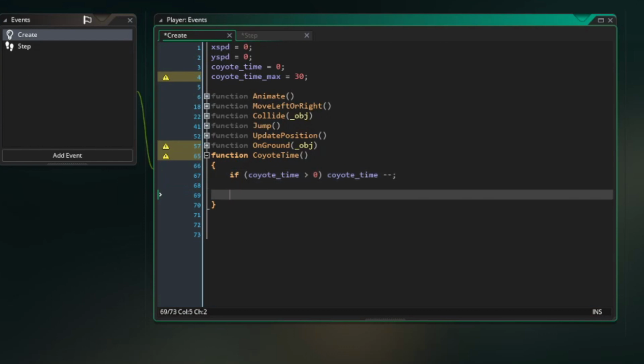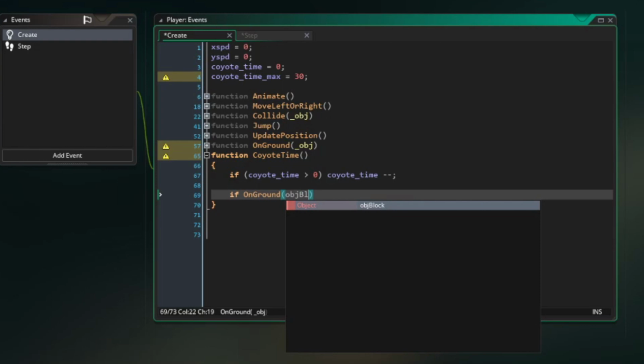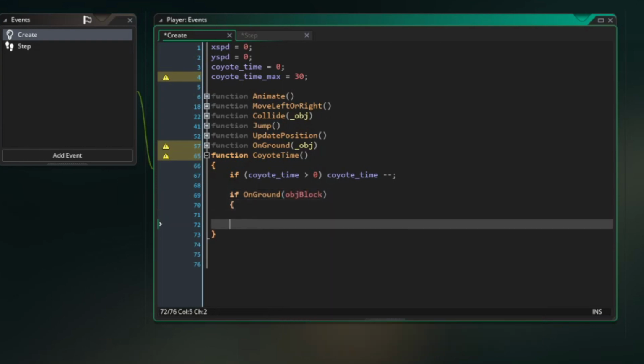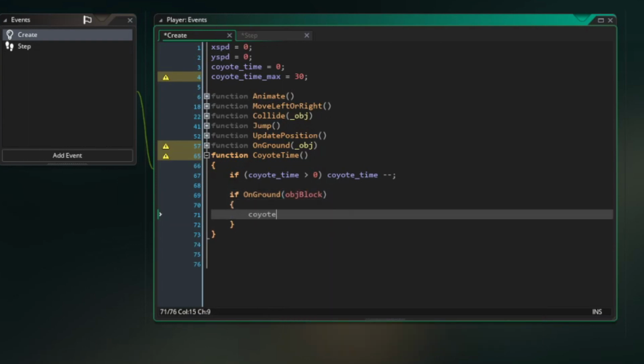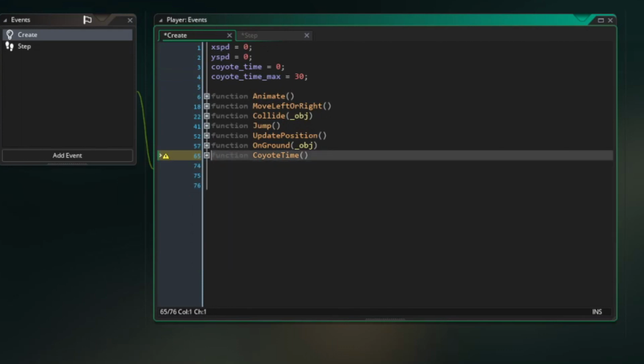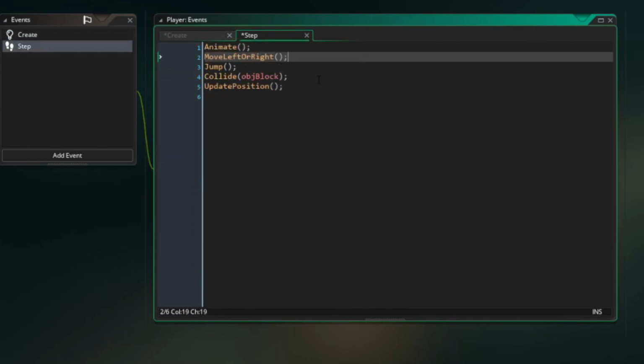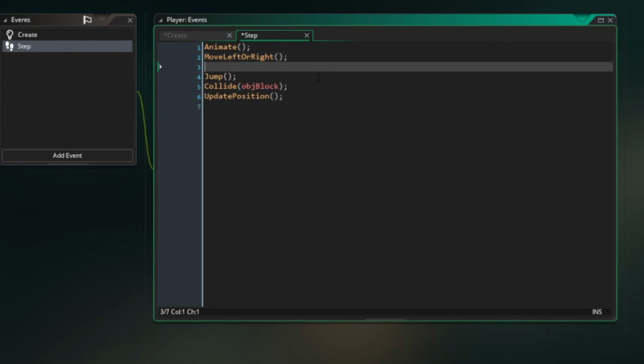Now the next thing we want to do is refresh the value of coyote_time if you are on the ground. So if on_ground, and our ground for this case was the obj_block. So if we're on the ground, we are going to set the value of coyote_time to equal coyote_time_max. And that's pretty much all we need to do for coyote time. Let's go ahead and add that to our step event. I'll put it right here before jump, coyote_time.